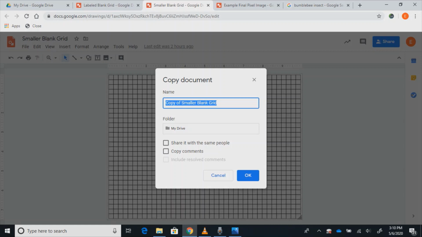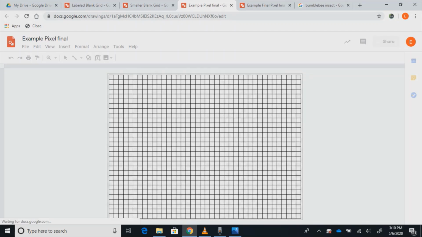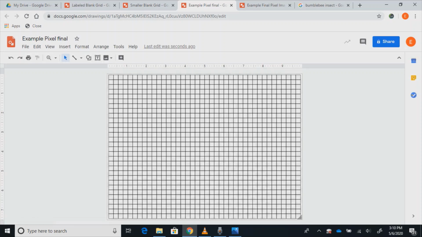Just name it whatever and hit OK. So once I have the copy of the grid, now I can start putting my image on here and pixelating. So I have my own copy, so I don't have to worry about messing up the grid for anybody else.